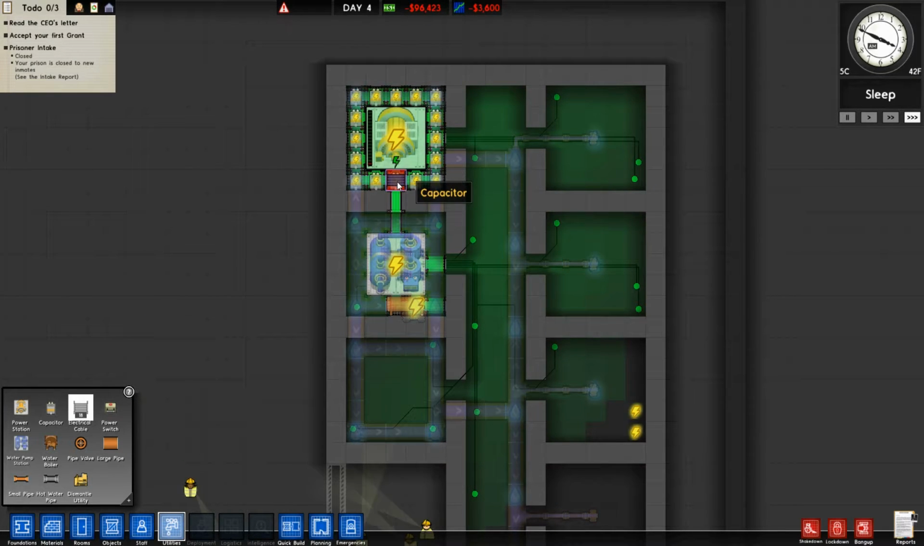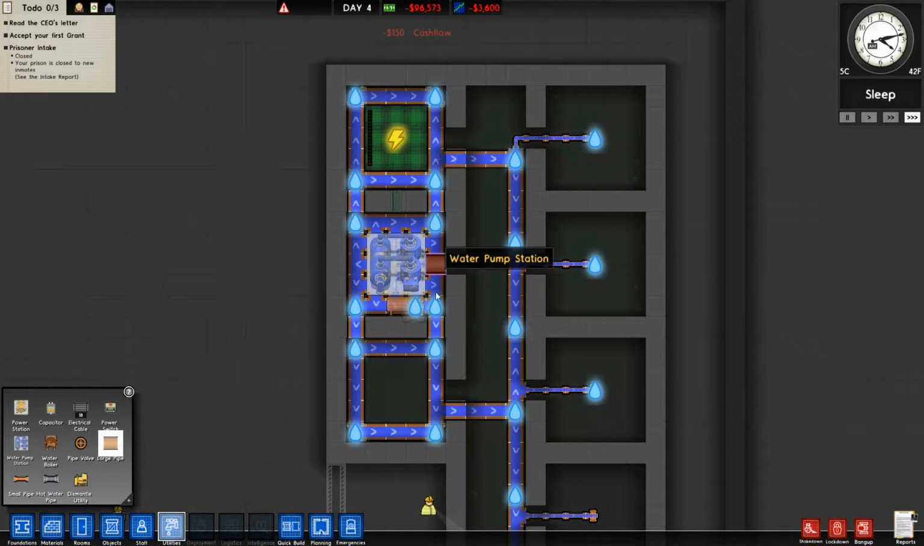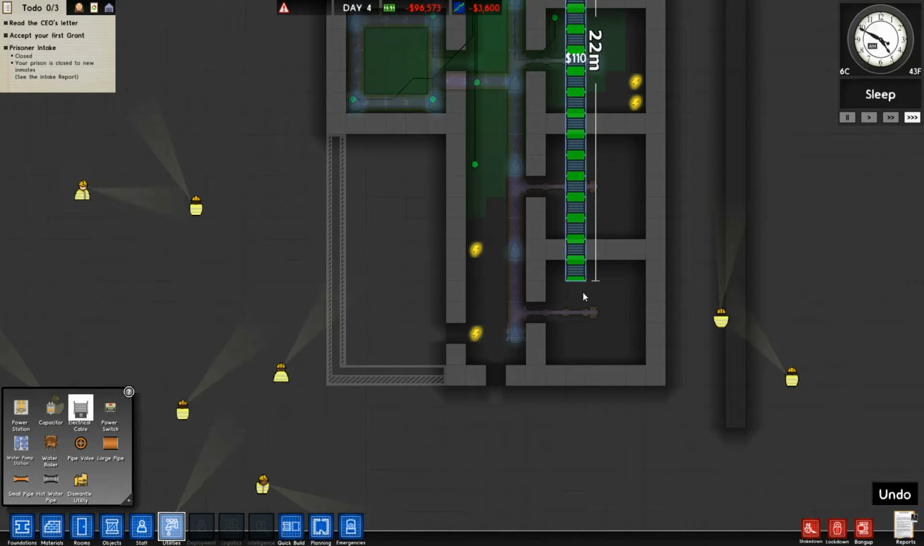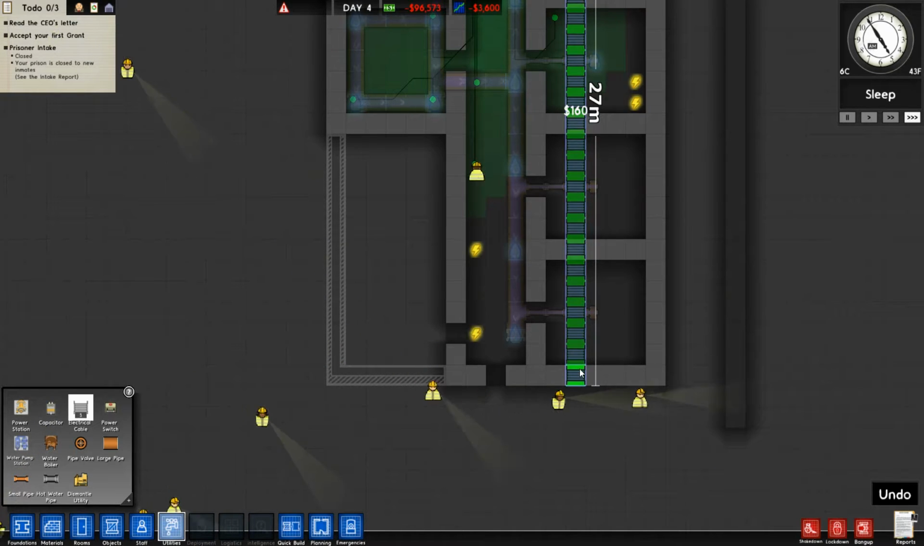You see that there's now a line from the power station to the water pump. And you can see now the water pump has turned on and is now providing water to the pipes to the objects that require water. I'm going to continue with the power to place them all to the offices.